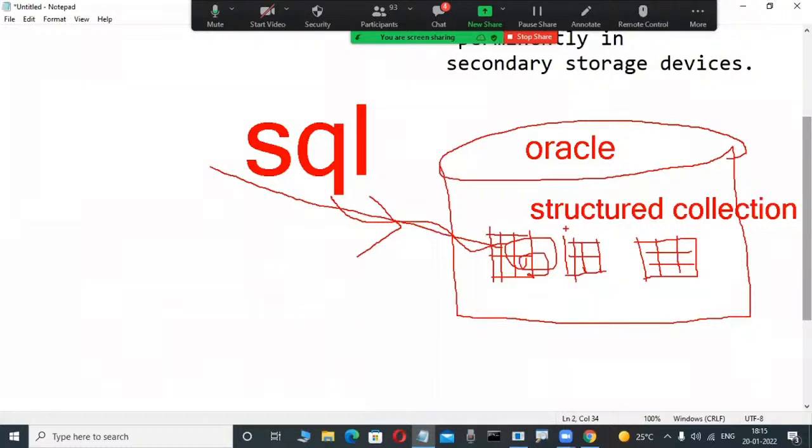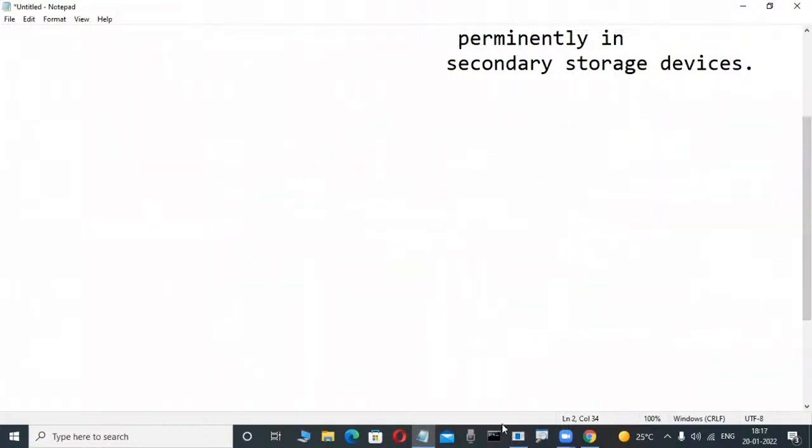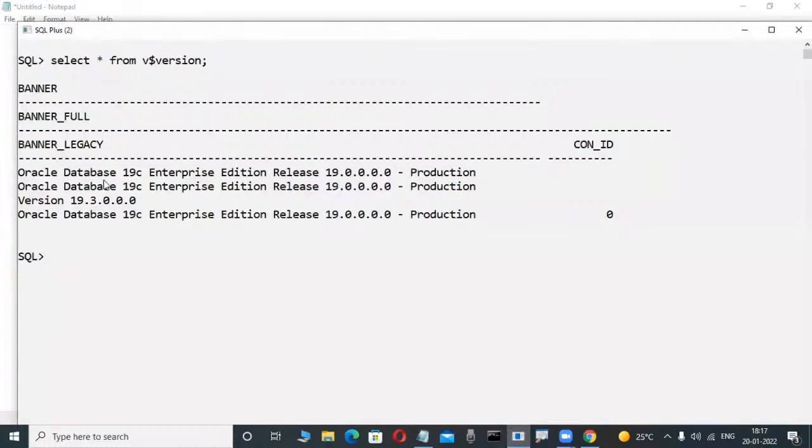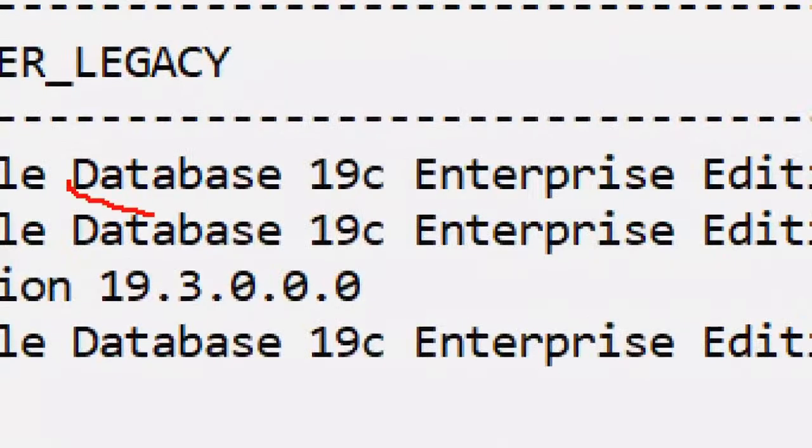Through that, we operate on data in these types of databases. Now check it out, concentrate here. For example, don't worry, suppose this is an Oracle database. Okay, fine.